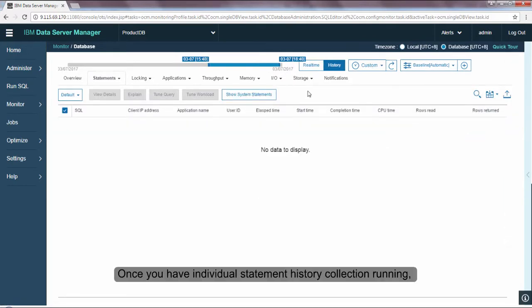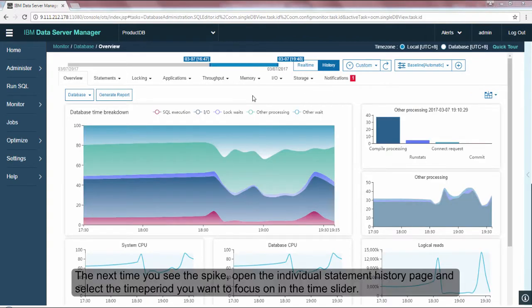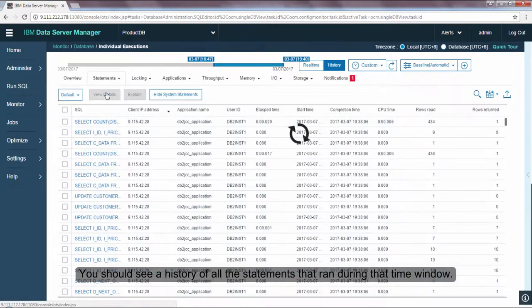Once you have individual statement history collection running, you can capture all the detail you need to diagnose the transient spike in work. The next time you see the spike, open the individual statement history page and select the time period you want to focus on using the time slider. You should see a history of all the statements that ran during that time window.